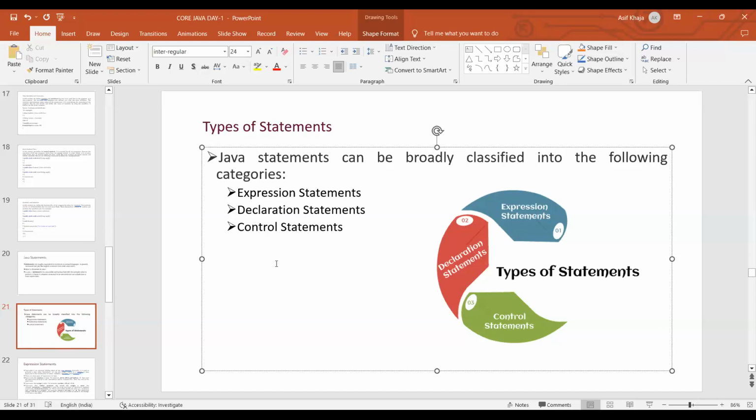I am telling you in a very simple manner so that you can remember. I am explaining the concept, but I am giving the one-line definition so that you can do well in interviews and also remember well. Just remember these points: Java statements can be broadly classified into 3 categories: expression statements, declaration statements, and control statements.